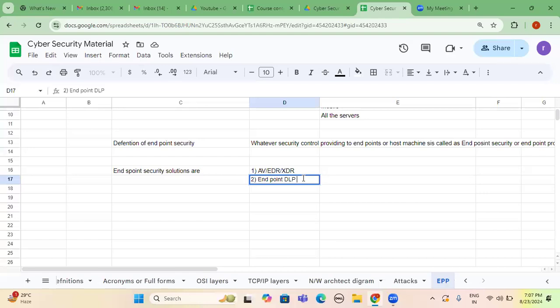The next one is HIDS and HIPS. Up to 2020, we were using HIDS and HIPS as a different solution. Nowadays, whatever EDR and XDR we are purchasing has inbuilt capability of HIDS and HIPS also. There is no need to purchase a separate HIDS and HIPS solution. It will take care of the IDS capability as well as the IPS capability.